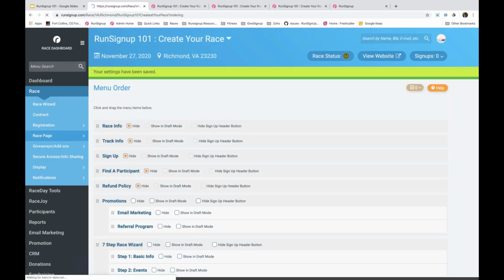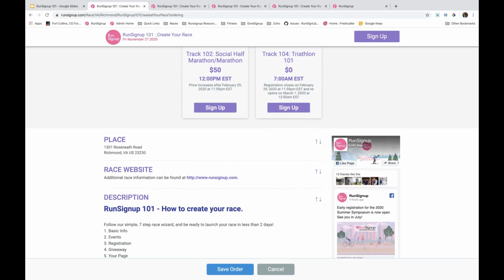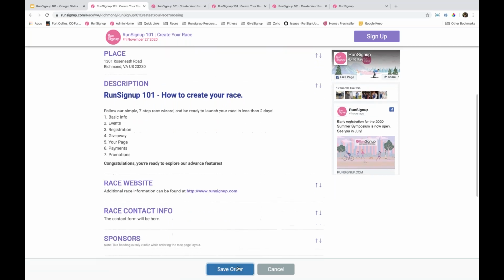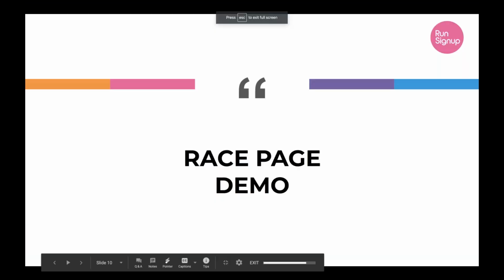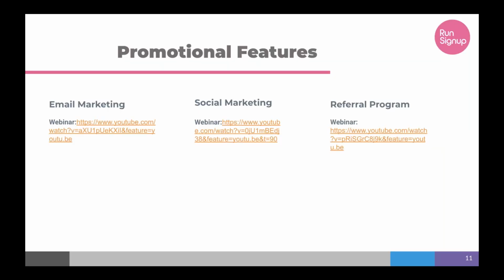And last but not least, the layout. So this is pertaining to your race page if you do not create a cover page. You can go in and you can move, let's say, the description up above the race website, and we can save that, and now you have changed the order of your race page. And that is it for the race page customization. We're going to go back to the presentation. I know I went really quickly through that, and again, we are going to link every resource that we have for those specific items in this.